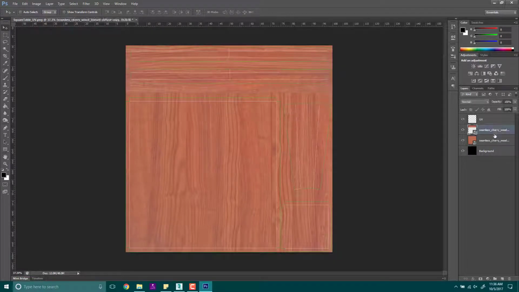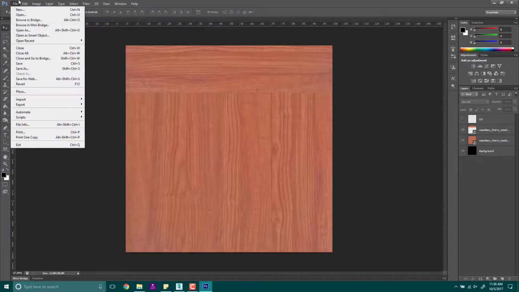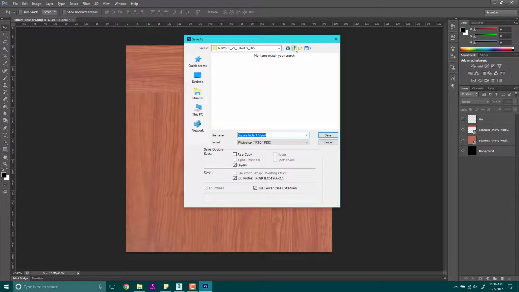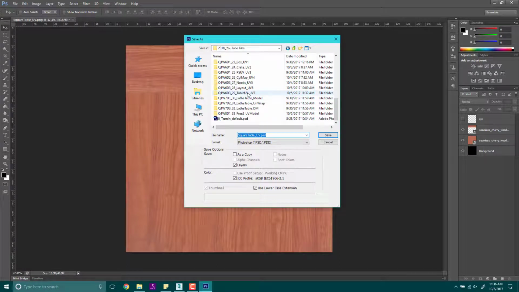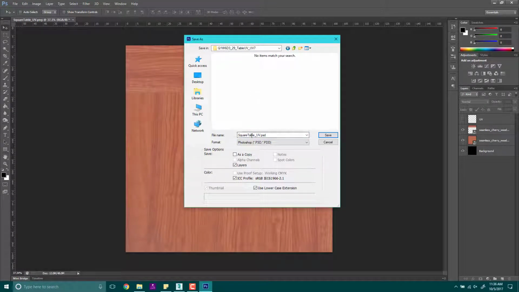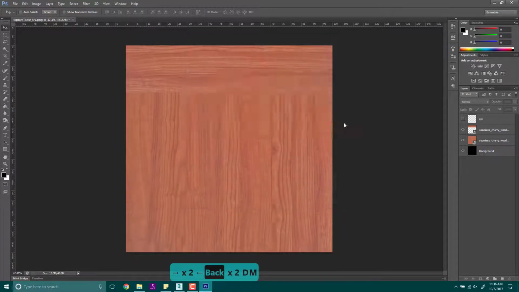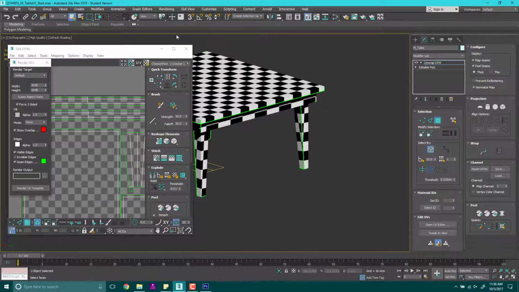So I'm going to grab these two. I'm going to hide the UV layer, and now I can take this file, save as. I'm going to save as a Photoshop file. Go on to table UV. Square table, and it's no longer a UV, it's a DM. Save. Okay. Go back into 3D Studio.